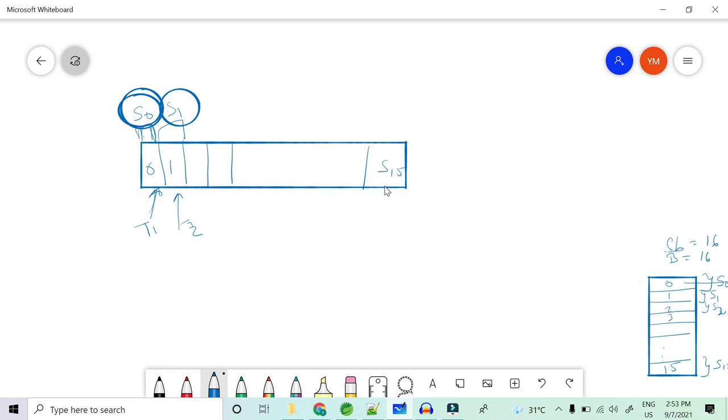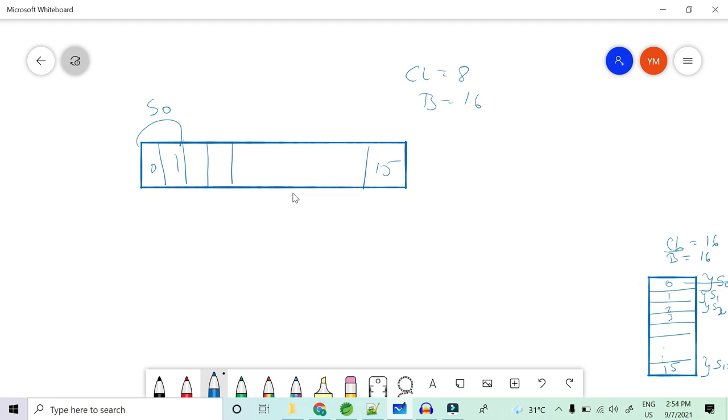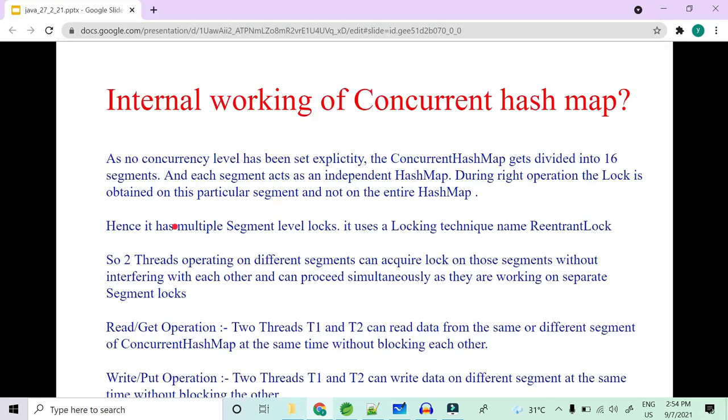If there were two buckets in one segment, what would happen? Buckets 0, 1 till 15. So my concurrency level is 8, buckets are 16, two buckets in one segment, buckets 0 and 1 in one segment. Then it will be divided into 8 segments, and each segment will act as a standalone hash table. And hence multiple segment locks can be taken.